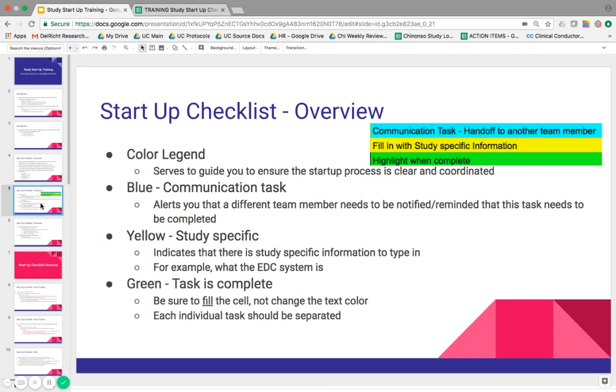So for the startup checklist, you'll see a lot of colors, as all our trackers look like. So here's the color legend. It serves to guide you, that way you know that the process is clear. Just by looking at it, you can see how much green there is, how much stuff is done.